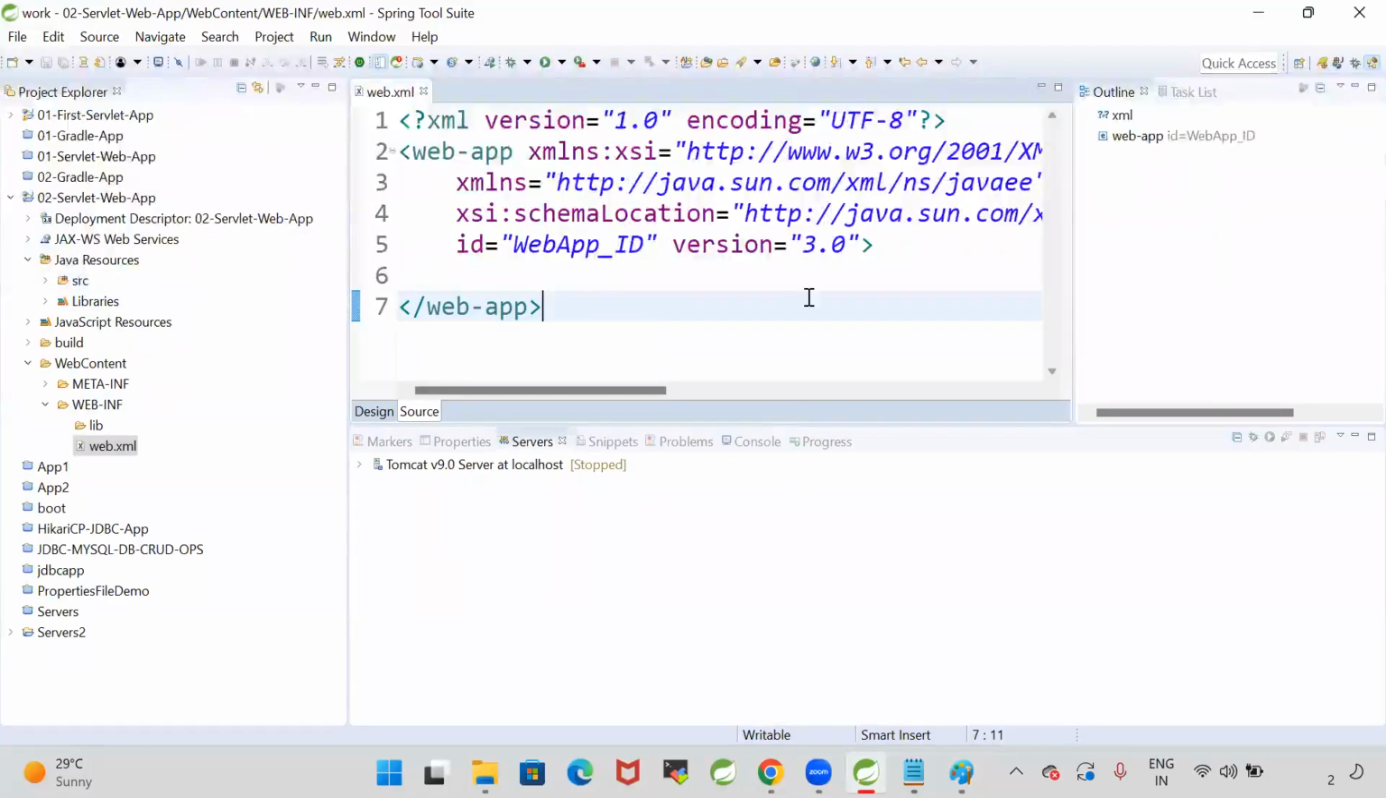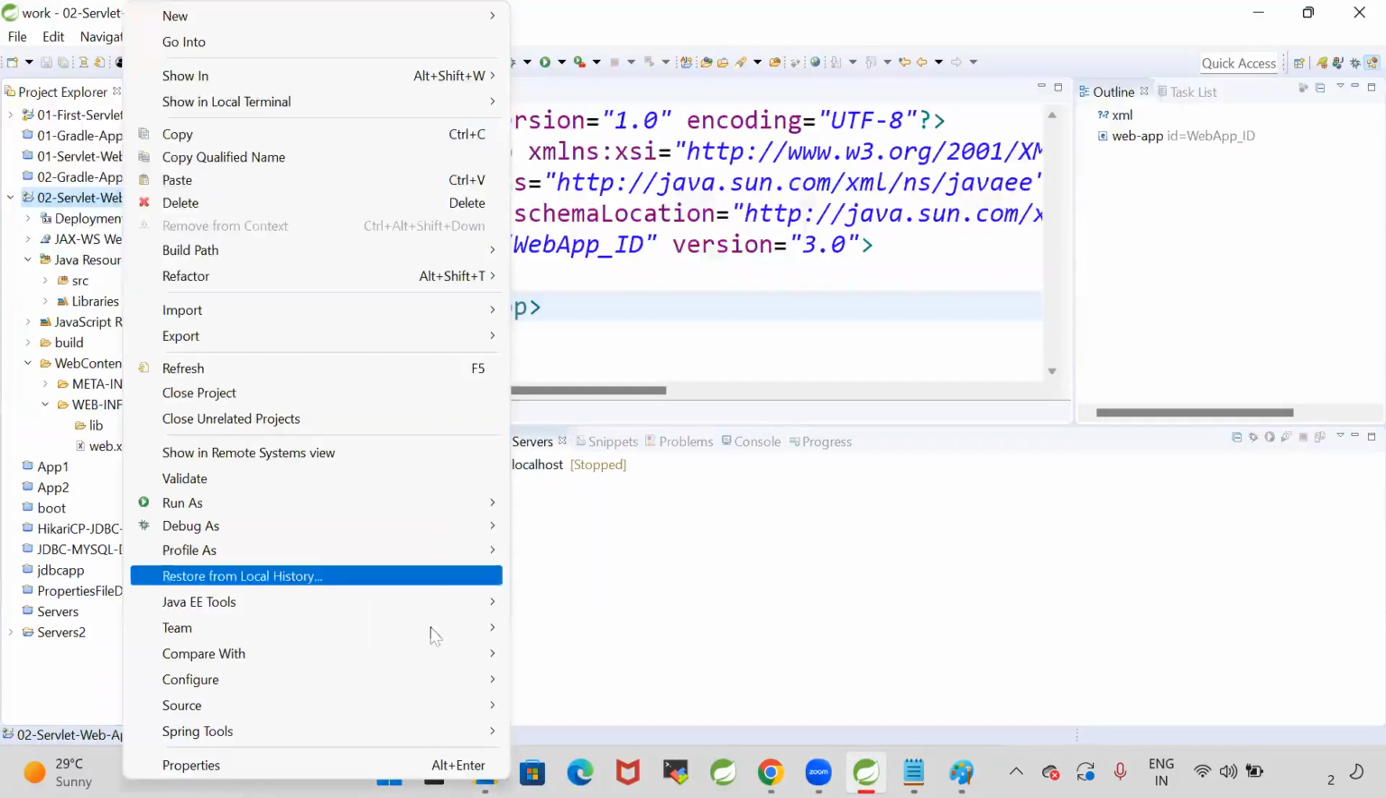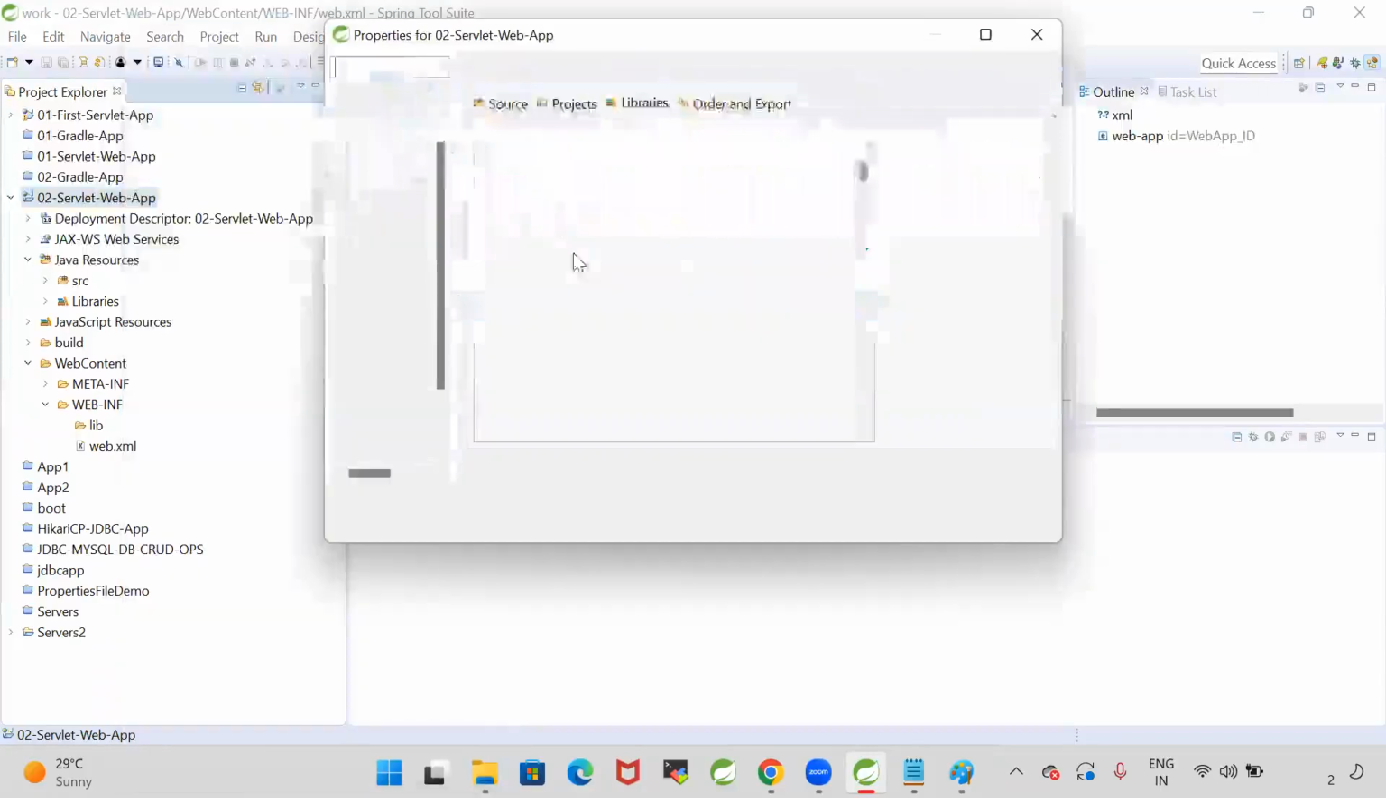Do you know how to create a servlet class? Yes. Before creating the servlet, we need to set the build path for the jar file. So where will that jar file be available? The jar file will be available in the Tomcat lib folder. So right click, build path, configure build path.